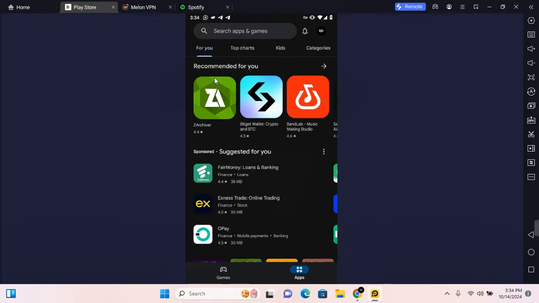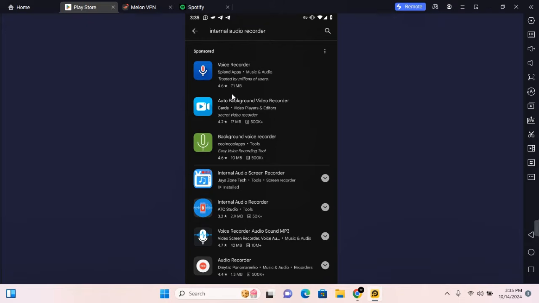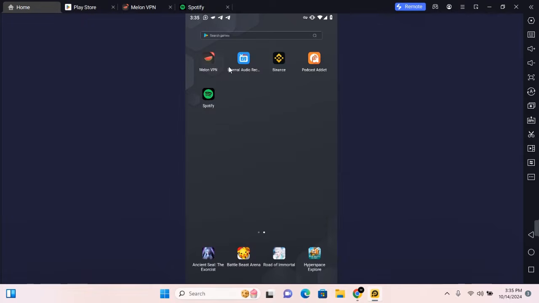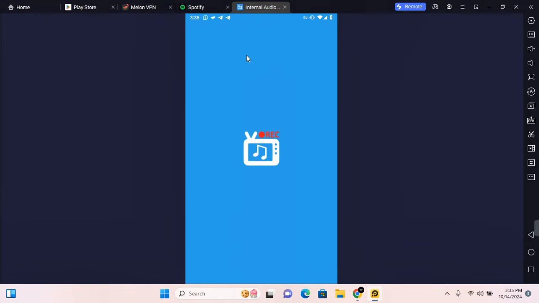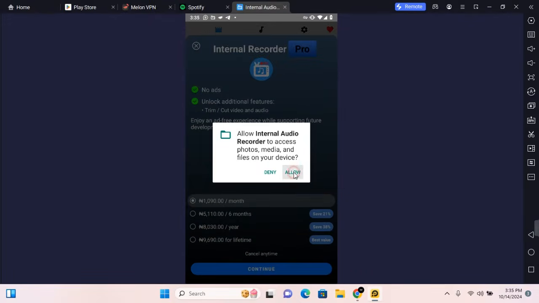Since we only need the music file to set song as ringtone on Spotify, what you want to do is go to your app store on your device. Once opened, you want to search for the internal audio recorder. You're going to see a list of different options. You can select from any one you want. In this video, we're going to be using the internal audio recorder. Download and open the application. Once open, allow permissions to access storage.